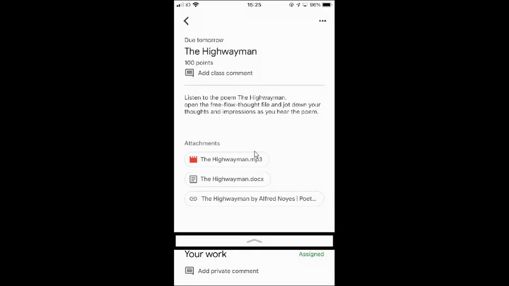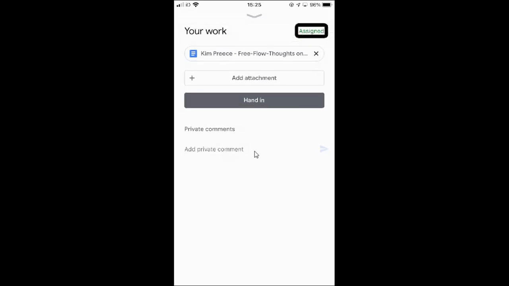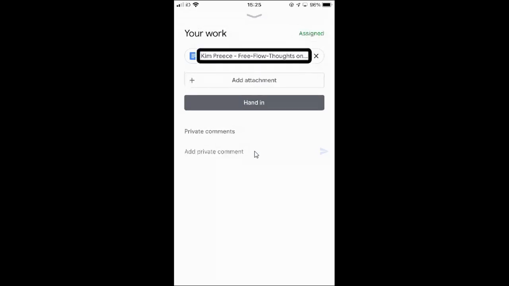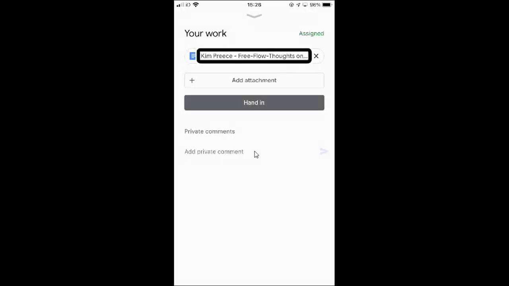Button. This is the button you press to open up Your work. Your work. And this is Kim's copy. Kim Priest. Free flow thoughts on the Highwayman. Students can view file. As I showed you, it says students can view file here, but it only means you. Don't worry, it doesn't mean everybody. And as I showed you, this is the one you would open to actually work on to answer the questions.